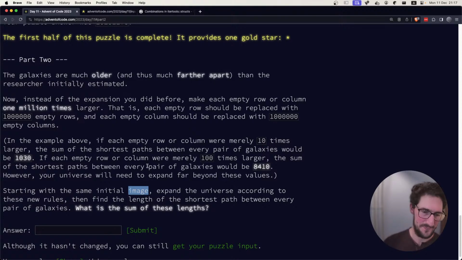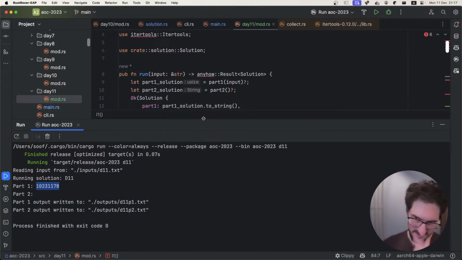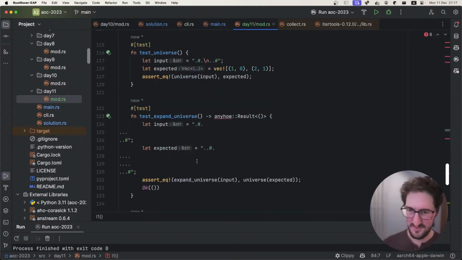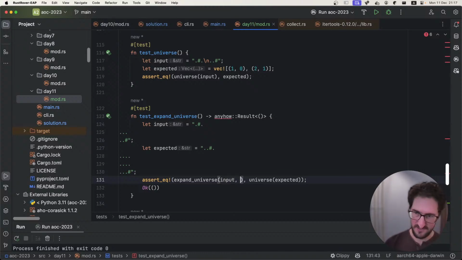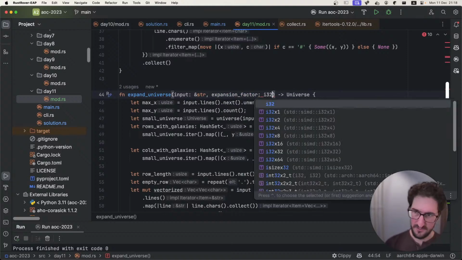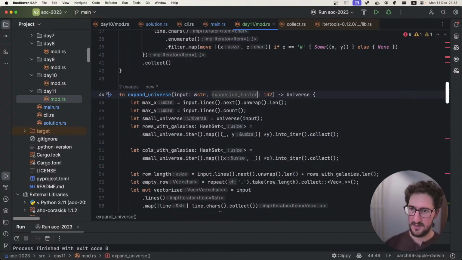Damn. So back to expanding the universe, I guess. So this expansion now needs a factor. That's going to be a factor of 2. Twice, yeah. So let's give us an expansion factor. That's going to be 2, which is enough, and it could be 1 by default. Are there no default arguments in Rust? Okay, currently not. So whatever.